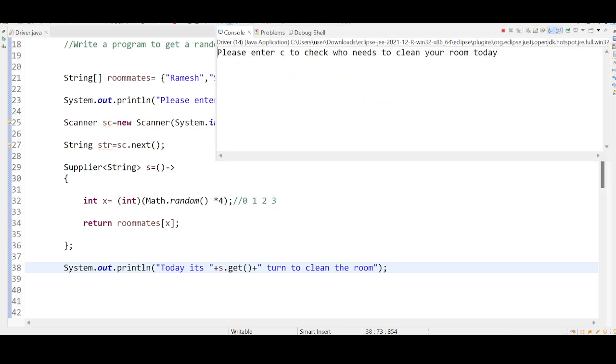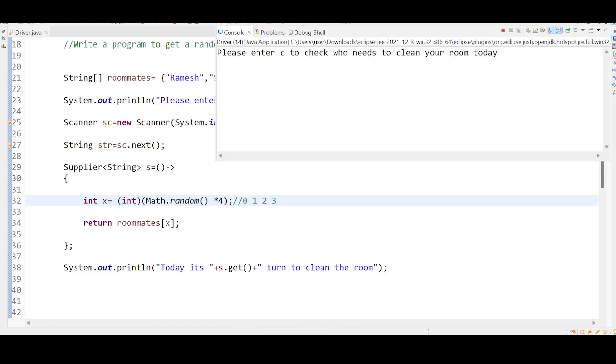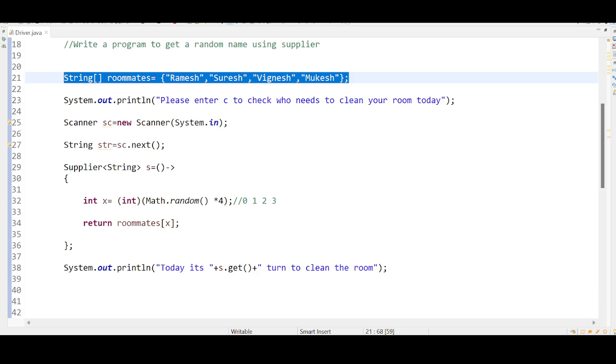If I run this code: please enter C to check who needs to clean your room today. I am entering C. Today it's Ramesh's turn to clean the room. Next time, please enter C again. Today it's Vignesh's turn to clean the room. Again, enter C. That's Suresh's turn to clean the room. It is generating a random number between 1, 2, 3, and I am connecting this random number to extract the information placed inside this string array. This example is making little sense, isn't it?